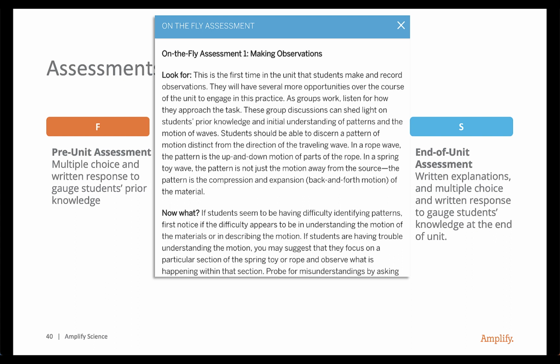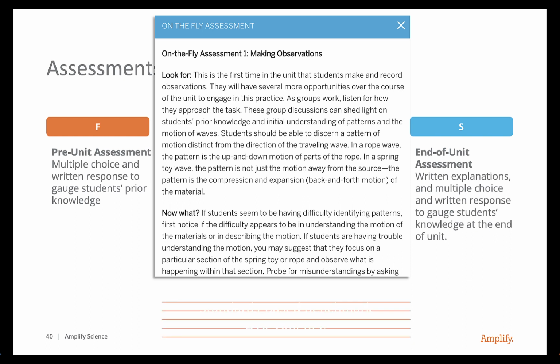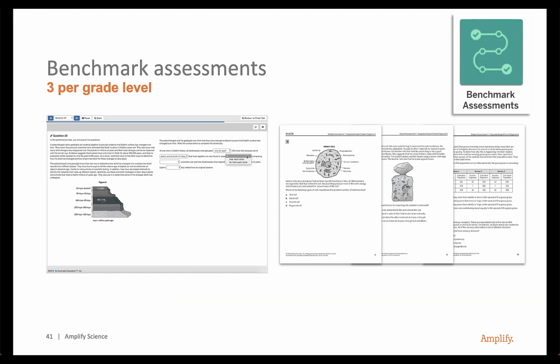At the end of the unit, you'll have a combination of written explanations, multiple choice questions, and the summative assessments. We also have standards-based benchmark assessments, 3 per grade level, and these files can be delivered to your testing program at your district.